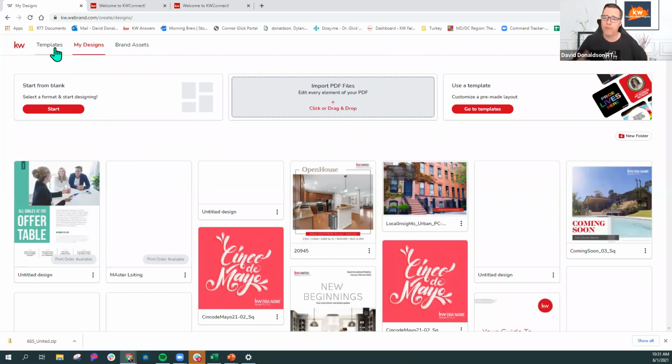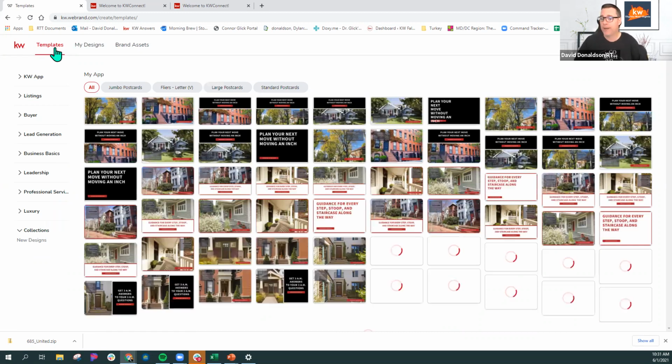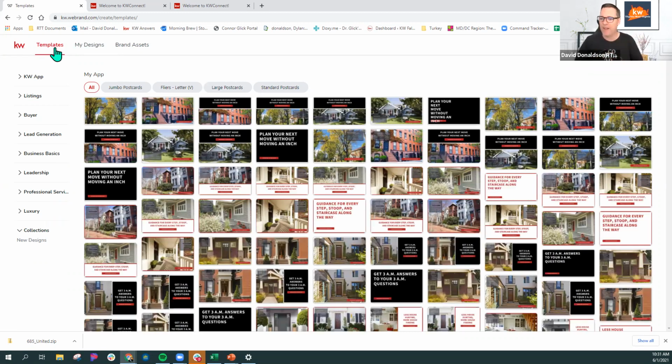Most people, and what you will find most of the time, is that you will utilize the templates, right? Most agents, solo agents, are limited on time. So the templates themselves are where you're going to get the most value, right? Because you're not having to think about what you want something to look like. KW and WeBrand's marketing department have built thousands of different examples for you. You can customize them, you can utilize them as they lie, and you can simply just swap in photographs and branding and logos and colors, which makes your life very, very easy.